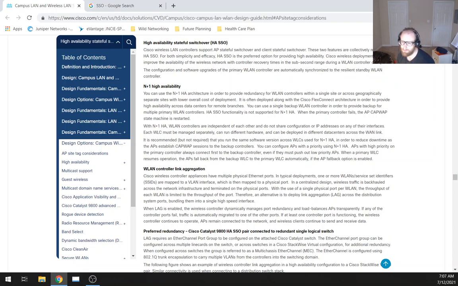You can configure APs with a priority using N+1 HA. APs with high priority on the primary controller always connect first to the backup controller, even if they must push out low priority APs. When a primary WLC resumes operation, the APs fall back from the backup WLC to the primary WLC automatically if the AP backup option is enabled.